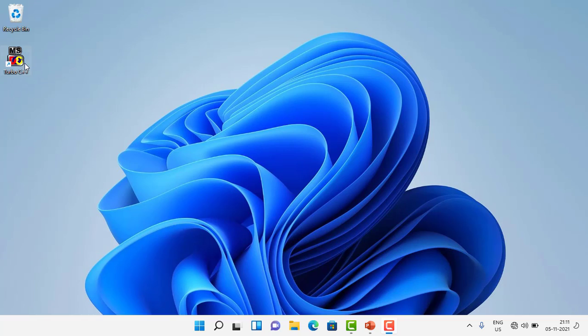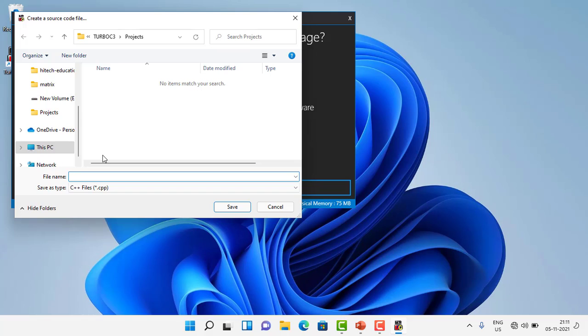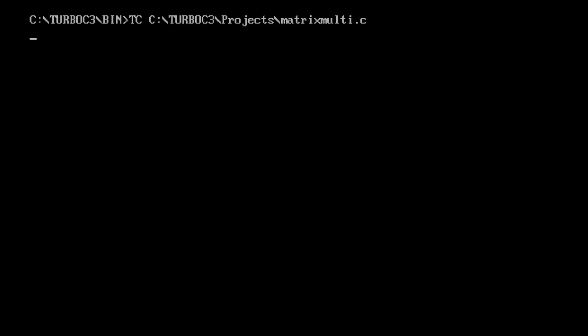So you just double click on the Turbo C++ icon on the desktop. You will get a welcome screen. Under that you have to select new source file. Mind it, here you are using the Turbo C++ editor. Before giving a name for your programming file, we have to change the file type as C file under the save as type option. Now you have to give the name. For example, I am giving matrix multi. You don't need to give the .c extension.